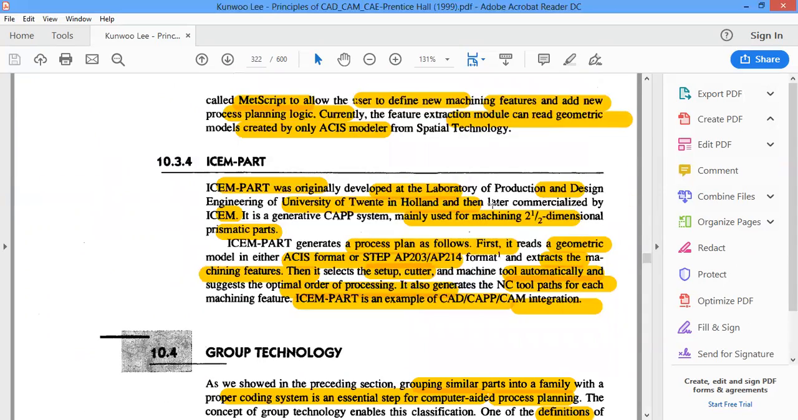The next thing is ICEM. That's another software that was developed in product and design engineering at a university in Holland.